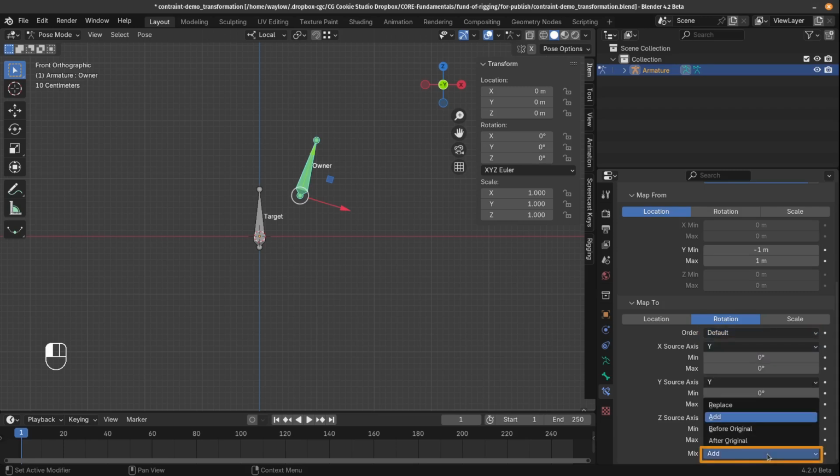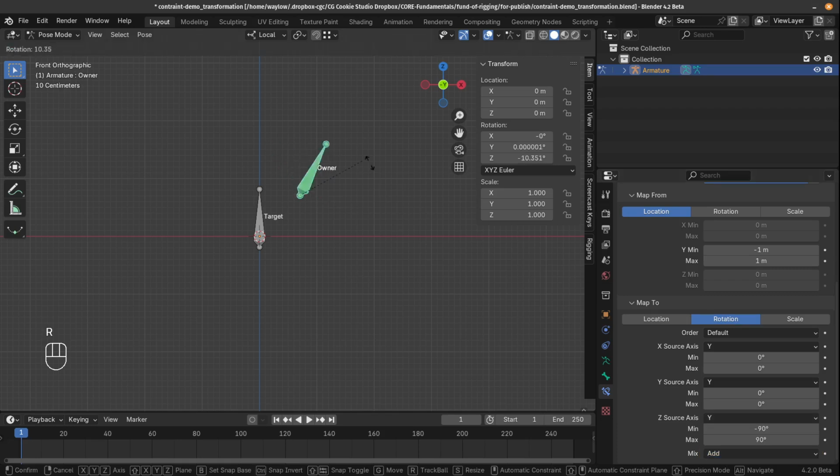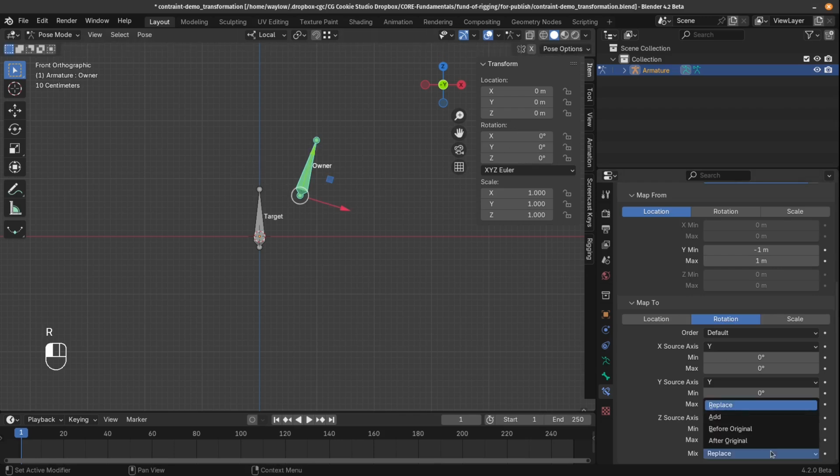And with this constraint, we also have our little mix menu here. The default is add, so you still will be able to rotate our target there, but you can tell it to replace, so then we won't be able to do that. And then the before and after, it'll be the order in which it calculates the local transformations or the constraint first. And that is our transformation constraint. It's super handy, and we will be using it in a fun little exercise later in the course.